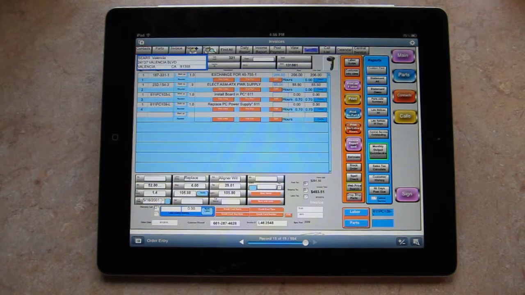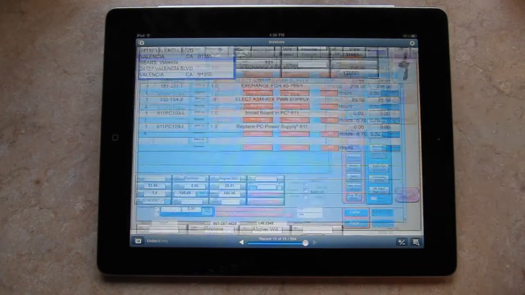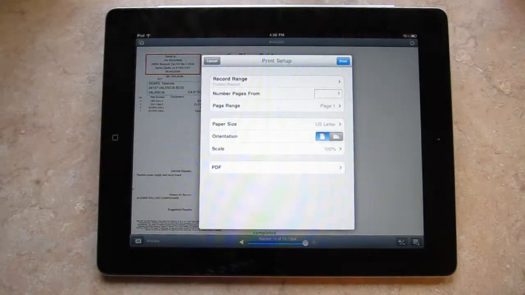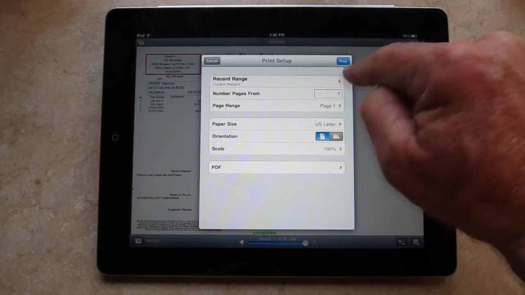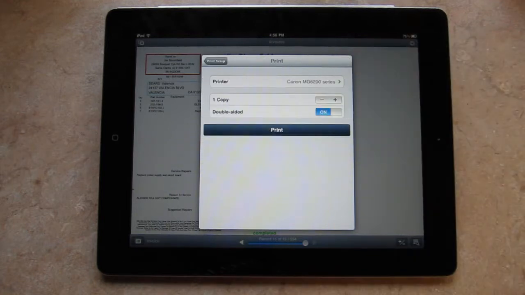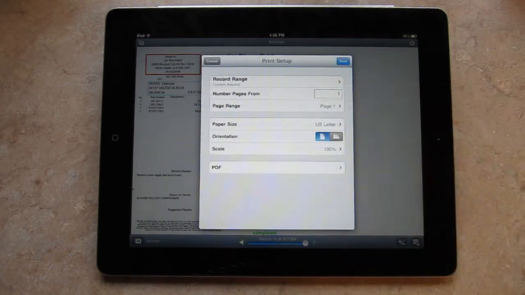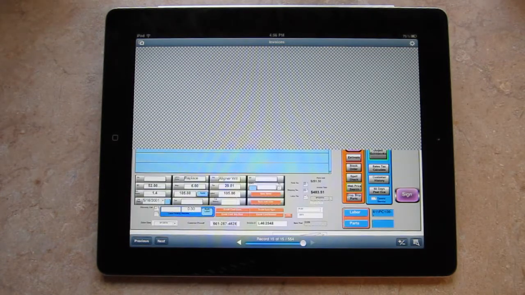And you can print it on whatever printer. Right now, the only printer I have it hooked up to is a Canon AirPrint printer. We'll get up to the print setup. We want to print one page. You'll see that it shows a Canon MG6200 series. And I'll hit print, and away we go.